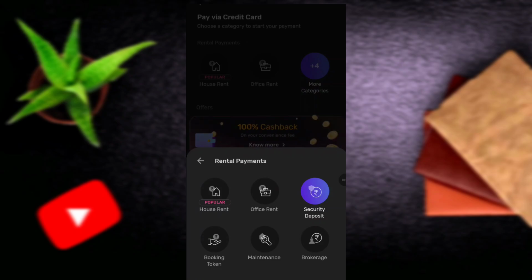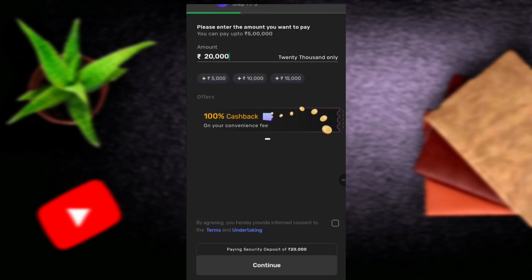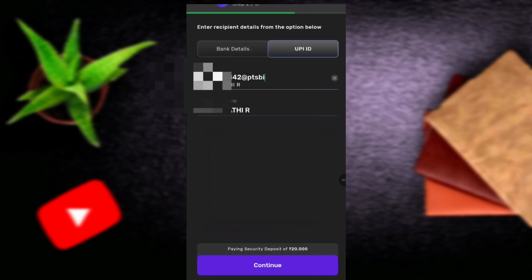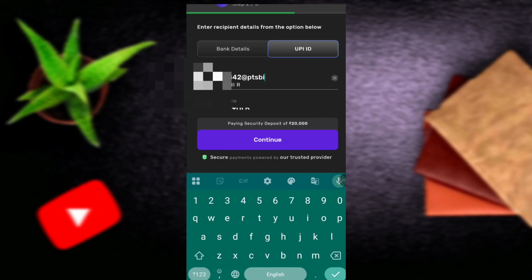Just for example, I'm going to select the security deposit option. Quickly we'll go through that. That's the first step, and it's asking for the amount. I have entered 20,000 as an example. I'm selecting the terms and conditions option, clicking continue, and you can see the UPI number is already registered to make the money transfer, because I used to do UPI money transfers using the number. That will be a little faster than the other options.